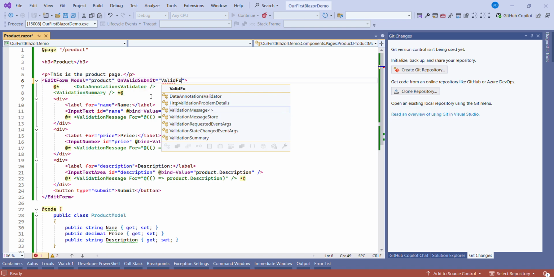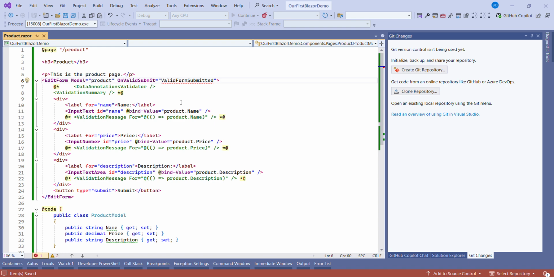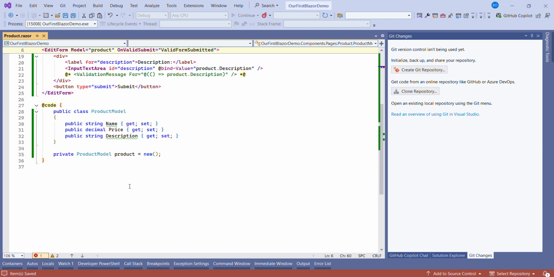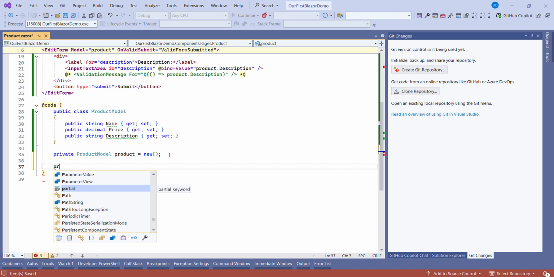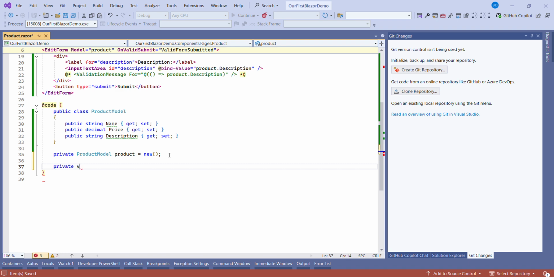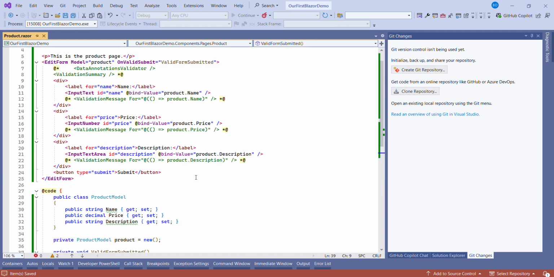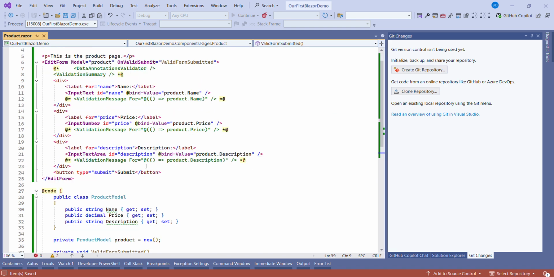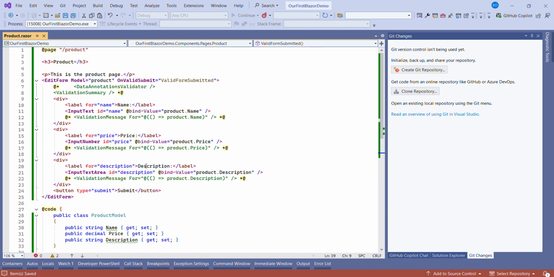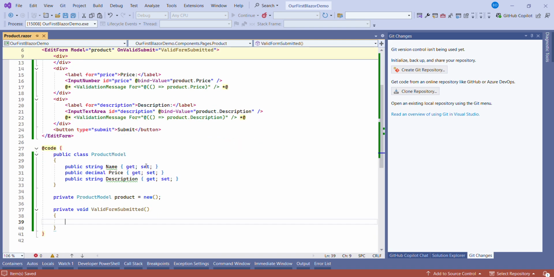Valid form submitted, we can say. Okay, so let me define this method. Okay, private void valid submit method. Fine. Yeah, so now we will get the call here. Now we have to print the data.